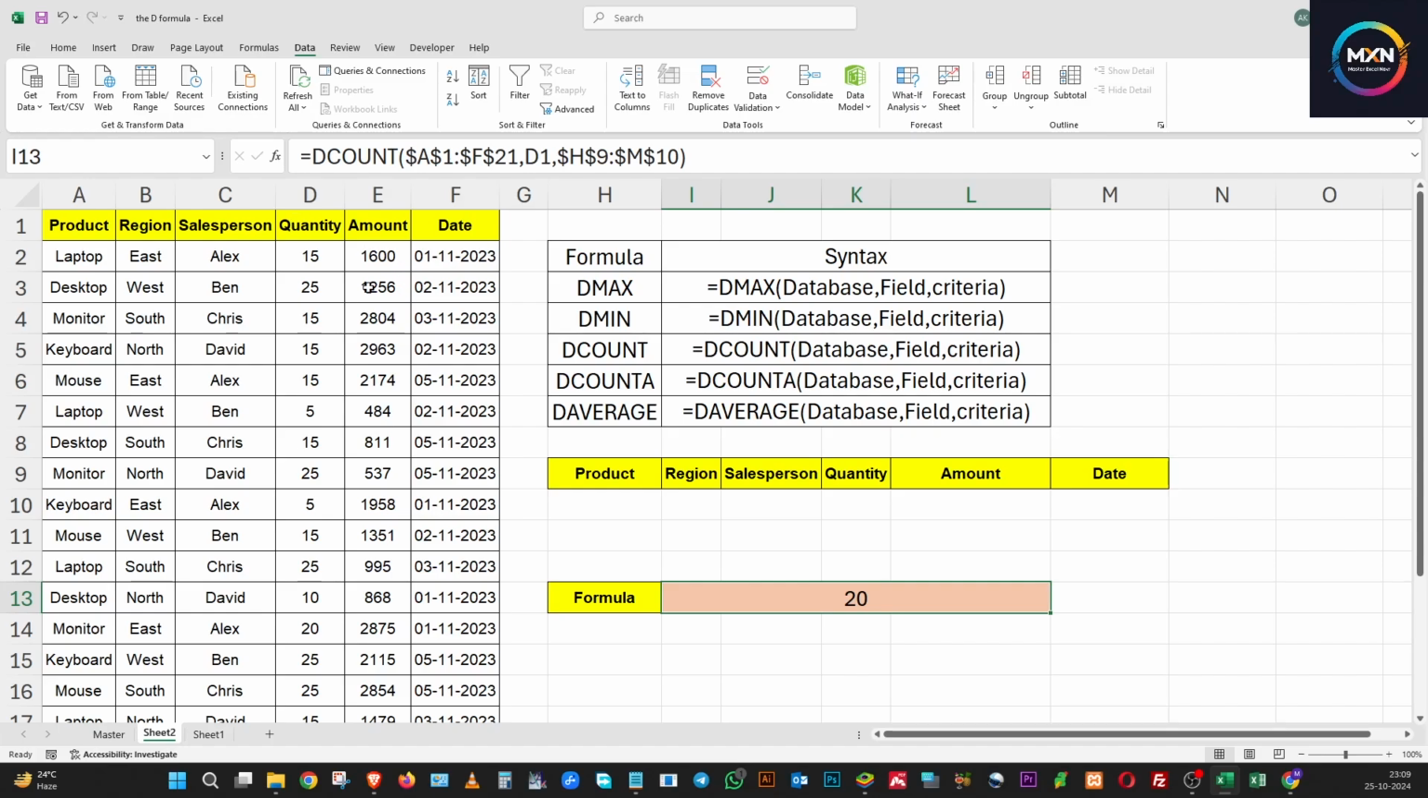So right now there are 20 entries in quantity. So here I go and choose Alex. Alex has 5. So I think all of them have 5 each. So let's try something else. Let's try date. So on 2nd, I have 5 entries. I have 6 entries on the 1st. And let's see, I have 5 entries on the 5th.